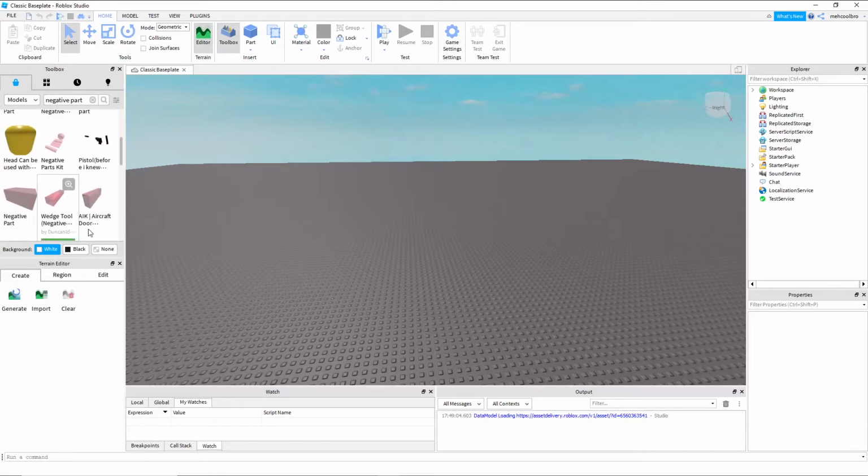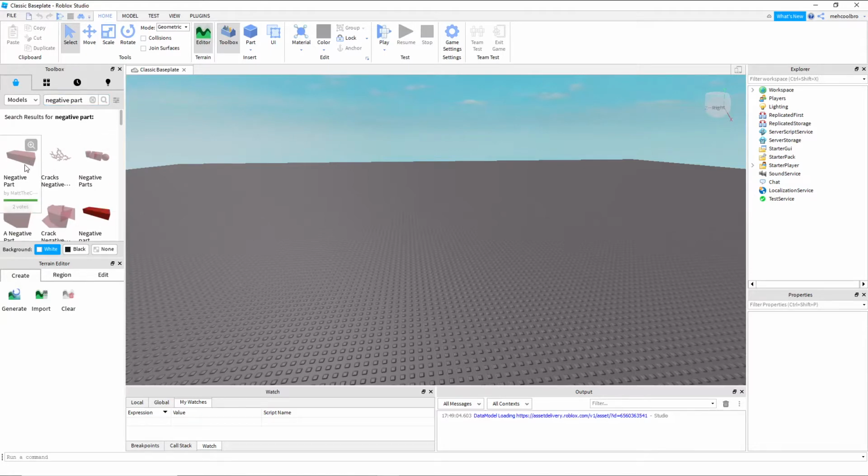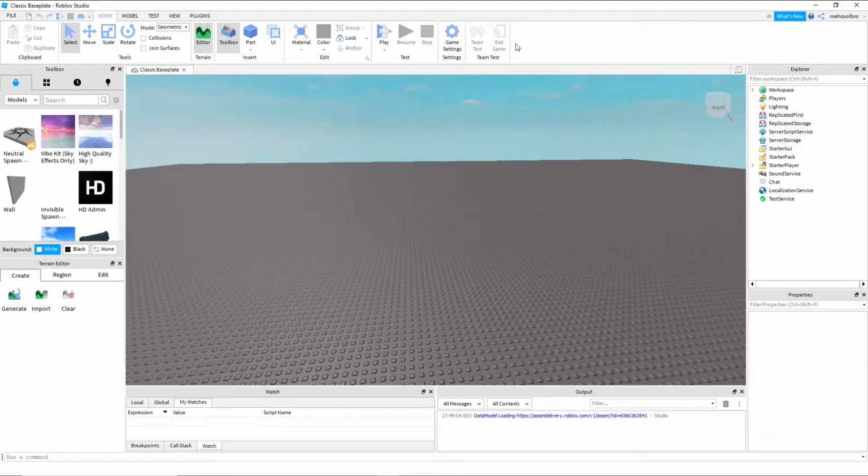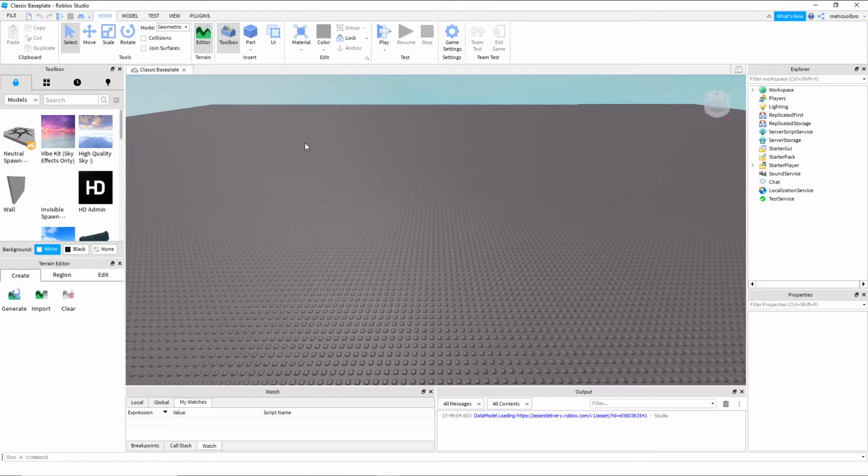If you look in the toolbox and search negative part, you'll see a lot of people are putting these into the toolbox, even though they don't actually give you anything more than if you were to just make a part and negate it. So you don't need to use these. Instead, you can just make your own negative parts by simply doing this.